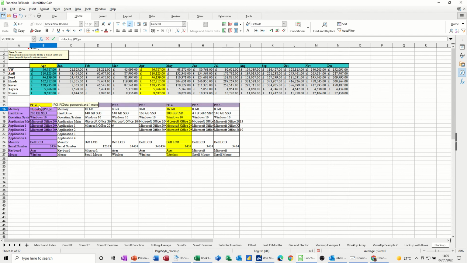It's called PC records, comma. Now instead of column, I want the row. So the title PC1, PC2, etc. This stuff is the first row, but this is the second row. So I need to put a 2 there, row 2, comma, 0 for an exact match, close the bracket, just check it, click the tick, and it brings in the 16 gigabytes from there.